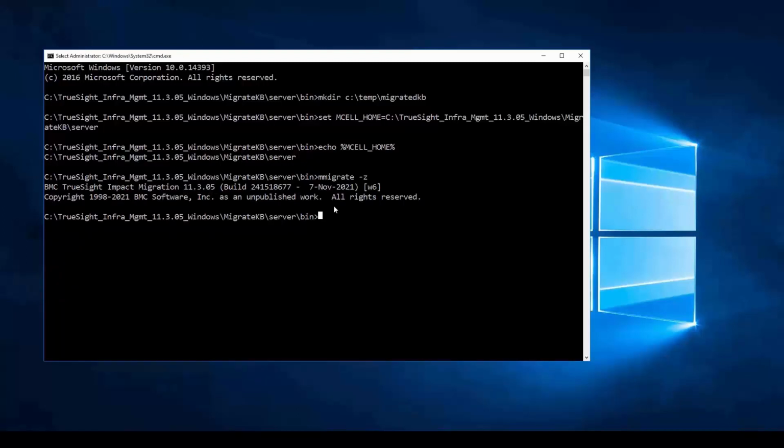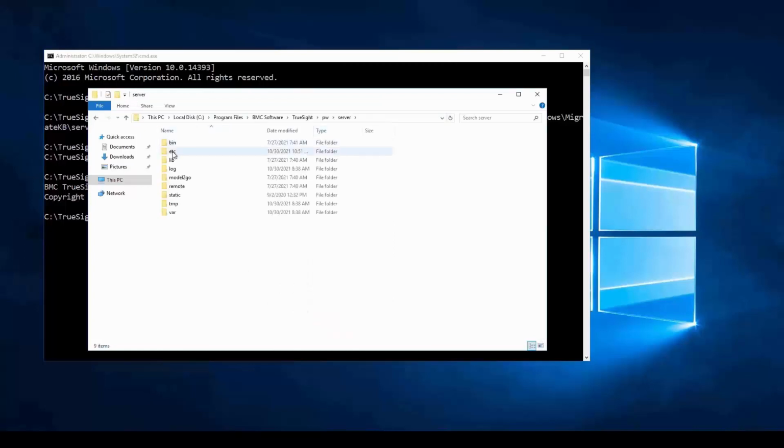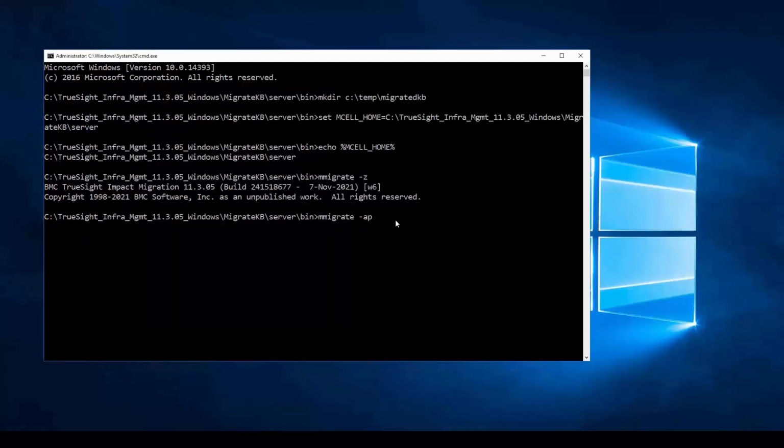We will now run the mmigrate utility. The first option is the type of cell to be migrated. For the TSOM server embedded cell, it is the -AP option. For remote cell, it will either be -AE or -AS. The next option is the path of the current KB, including the cell name. If we just go here in Windows Explorer, this is it here. I'll copy that and I'll put it in double quotes because it contains space characters.